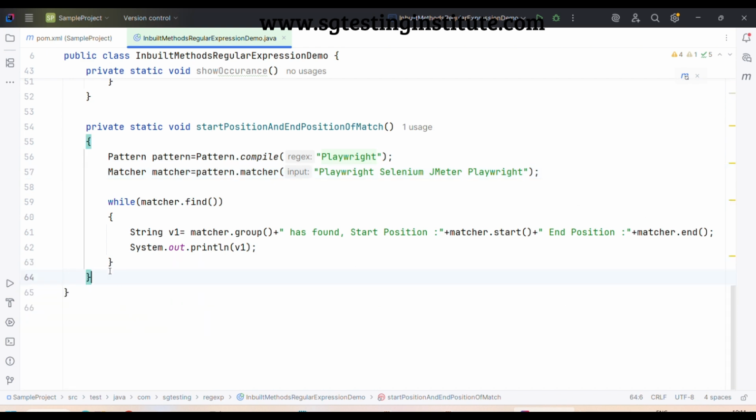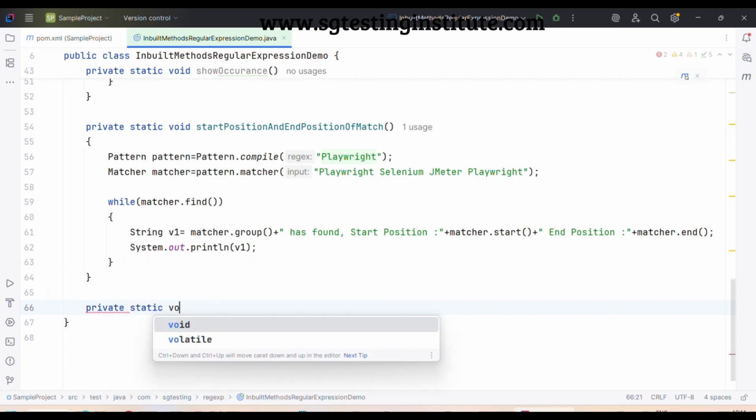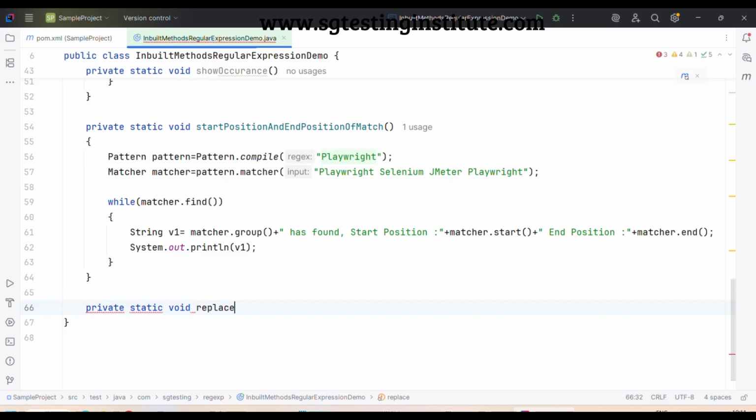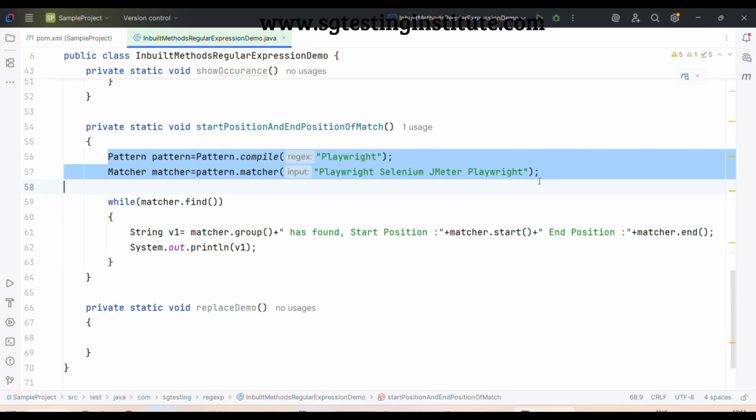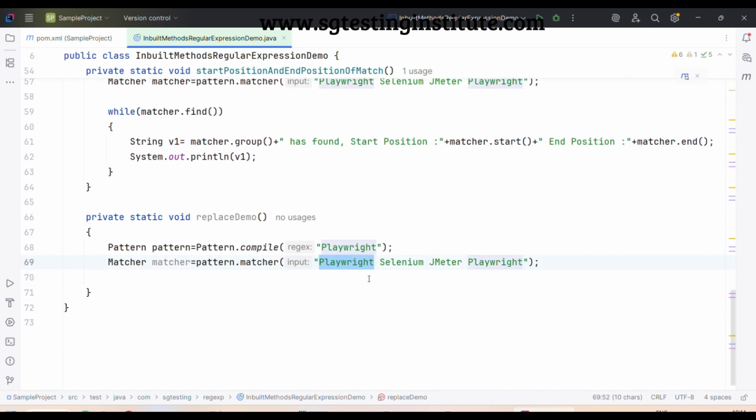Okay. So the next method we need to learn is replace. So again we can write a method, private static void replaceDemo. So again we can write the same string, the same object we need to define one more time. So wherever we see playwright, it should be replaced by something, Python or Selenium. Okay, something we need to replace. How can we replace?